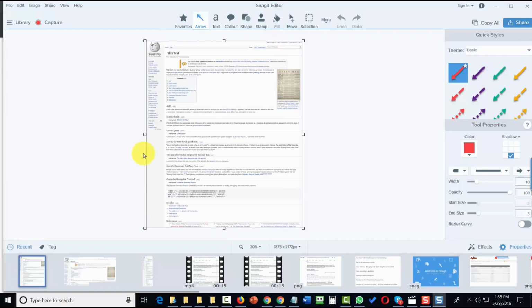And you'll see the entire window here. So basically what you want to try to do is set your width first, and then scroll down and set the length.